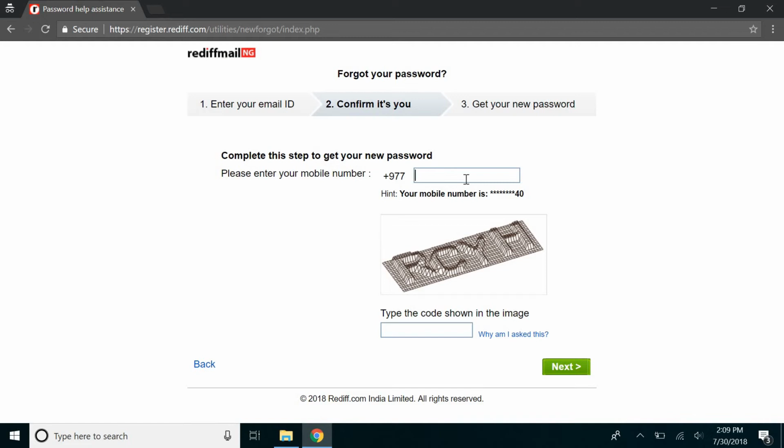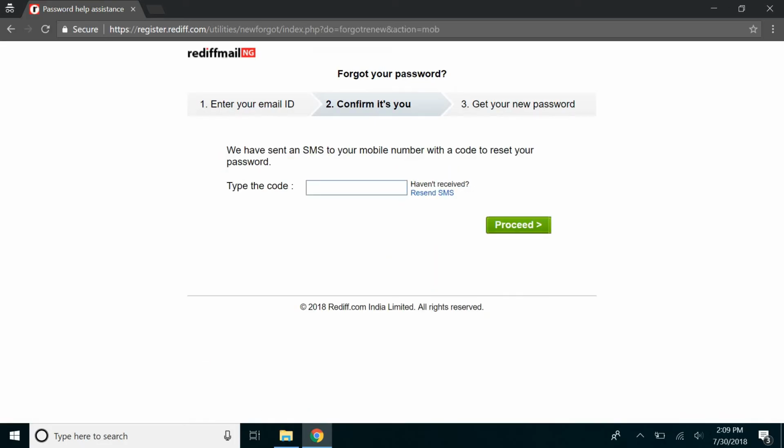Just enter your registered phone number and type in whatever you see on this box. Then click on next. Now you should receive a code. Go ahead and look at it and then type it in this box. Then click to proceed.